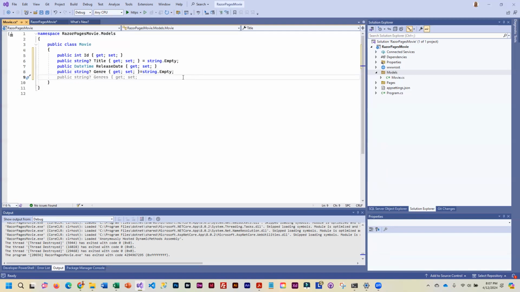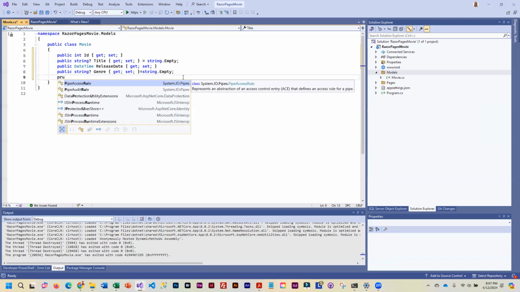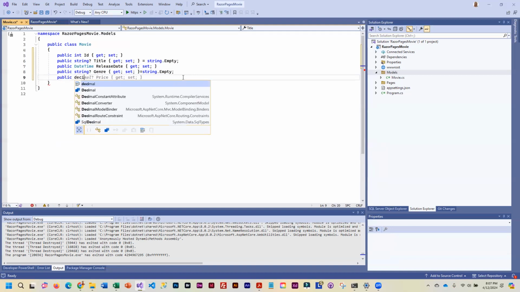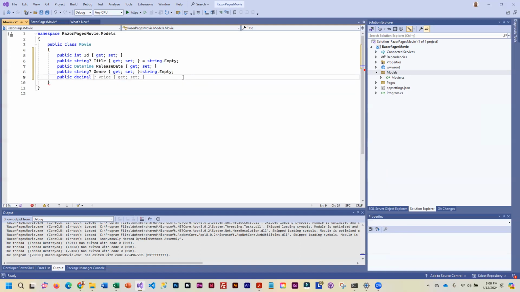And for the next one, this is our last one actually. This is going to be price. And it's not nullable, so we're not going to put the question mark in. And this also needs a get set. All right, so these are the properties that are going to end up being in our table.